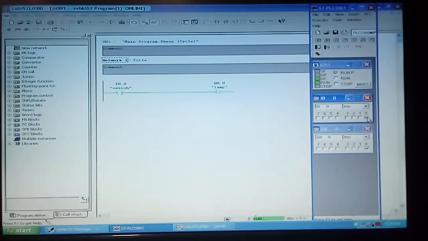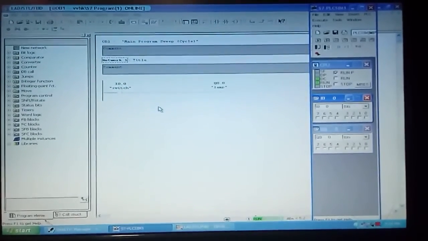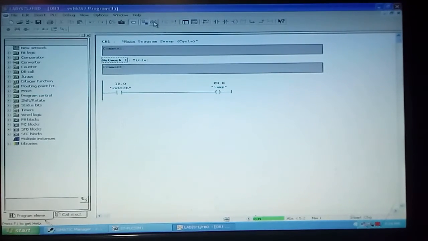A tick means switch on, and no tick means switch off. So like this you can develop the program, download it and see the result. Then keep monitor off to develop or edit the program. So this is the simulation.